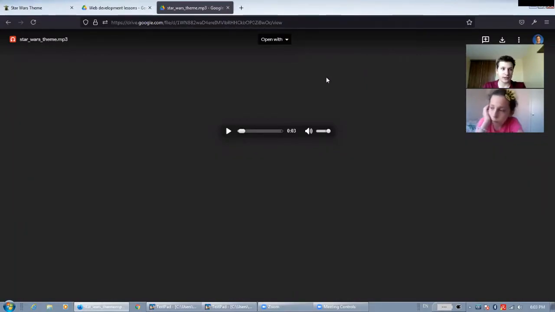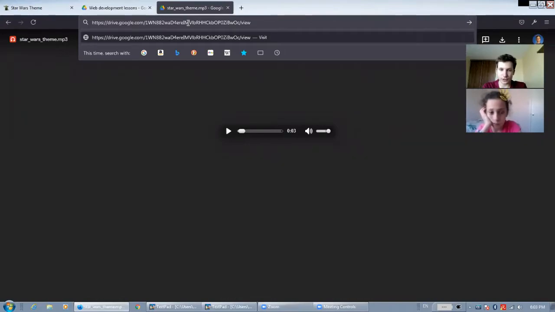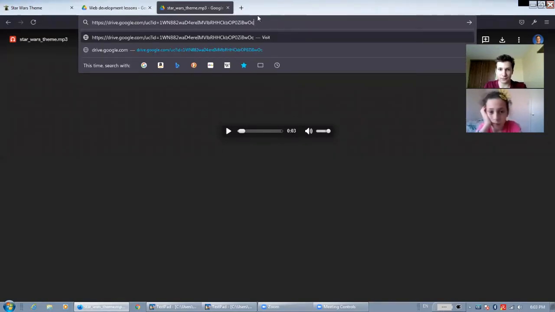Now there's a trick how to get a direct link to your files located in Google Drive. We need to change this link by replacing this "file/d" with just "uc?id=", and then remove everything after the last slash, including the slash itself.